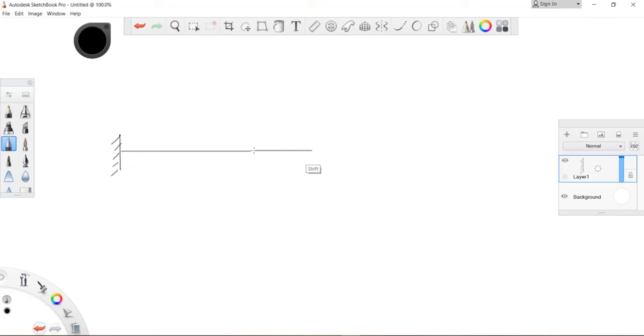So let's keep on drawing. Here I'll give a roller, and here also I'll give a hinge. Here also I'll give a hinge. Let this span be 5 meters as I already told you. Let this span be 6 meters, and let this span be 4 meters. This is just an example.